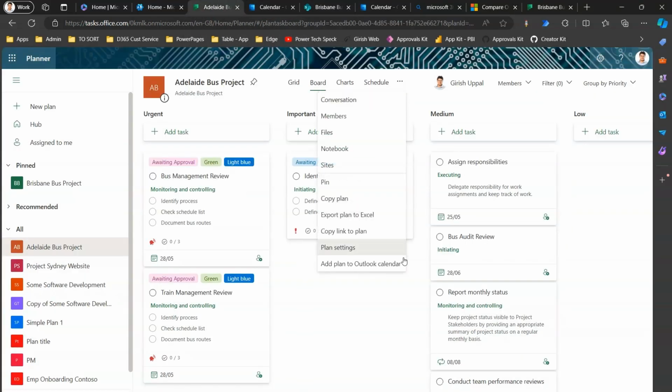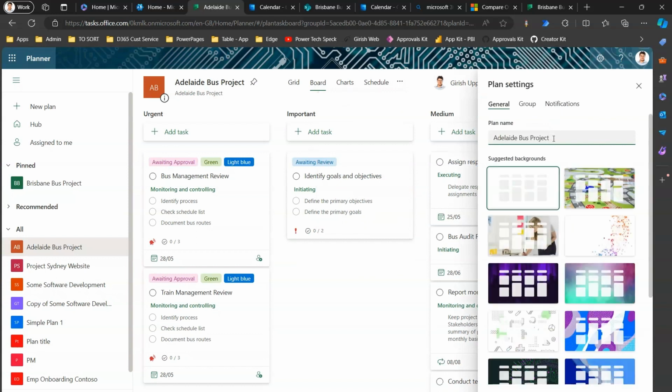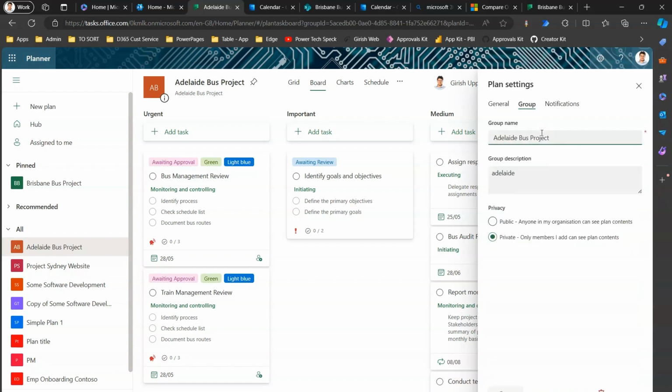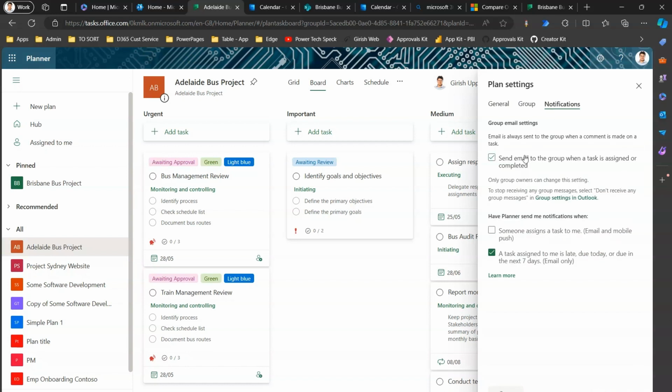Now we have seen a lot of things. If you click on plan settings, then you can actually rename the plan name. You can even see the group name, group description. You can make the group public and private. You can set up notifications. So if anything changes within your plan, like if someone assigns a task to me, I want the notification, so I can make this tick.